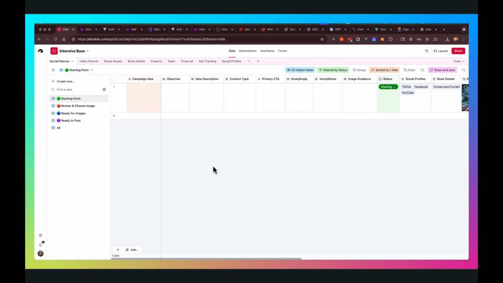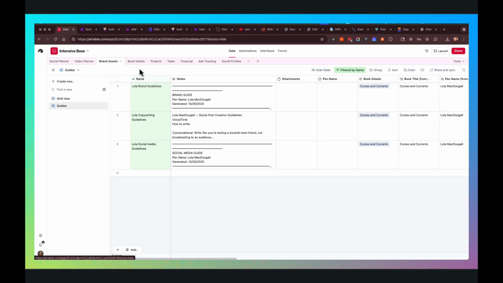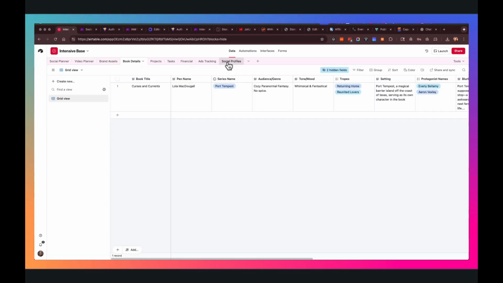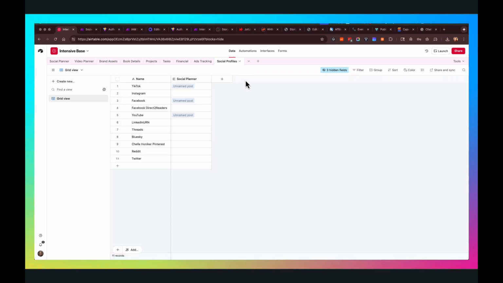Okay, so once you've got the Airtable set up, the bare minimum that you need is the social planner, the brand assets, the book details, and the social profiles. Those are the absolute must-have tables that you need with the bare minimum. Now let's build the make.com scenario.